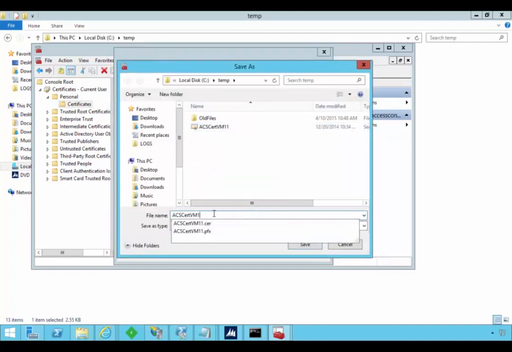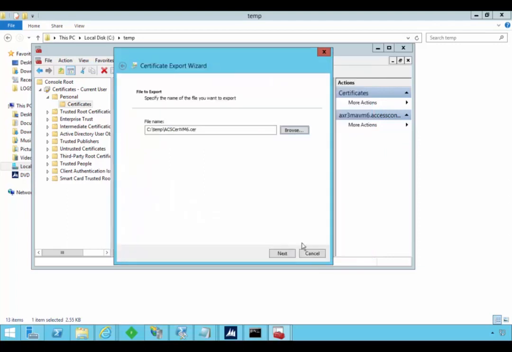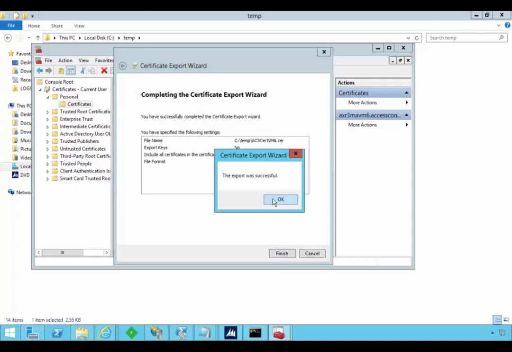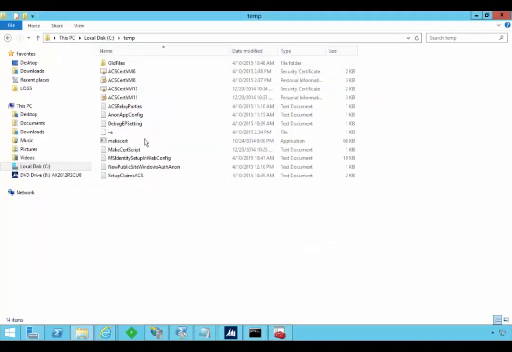I'm going to call it VM6, but CER is what I want to call it. So that's the CER certificate. We're going to use this later when we go and configure our site. So I'm going to go and finish. Alright, so now we have two certificates. One's the PFX and one's the actual CER file.